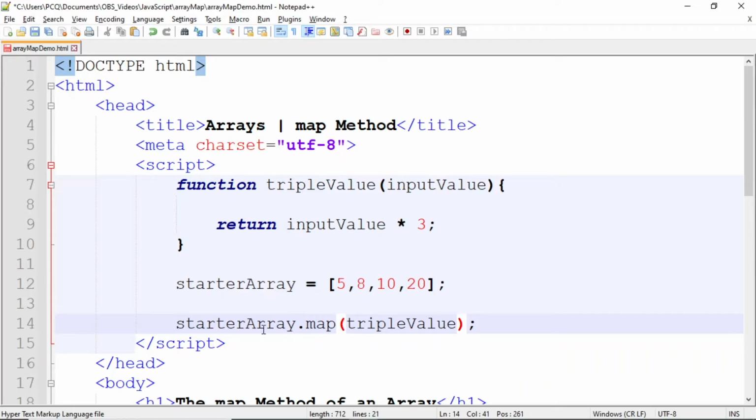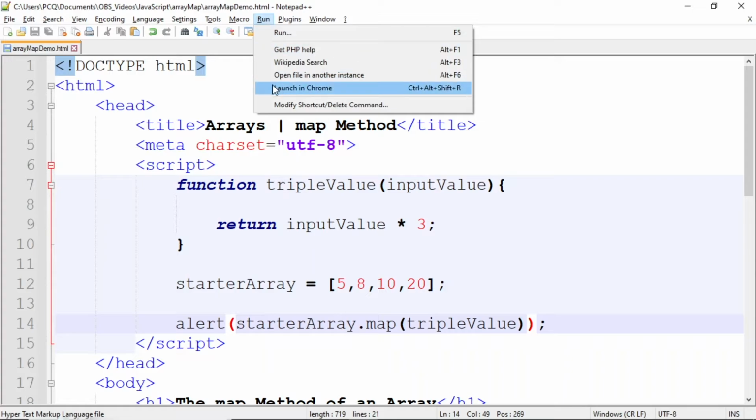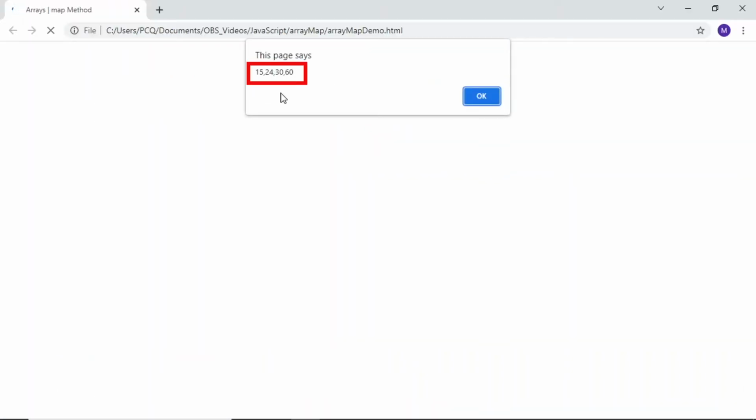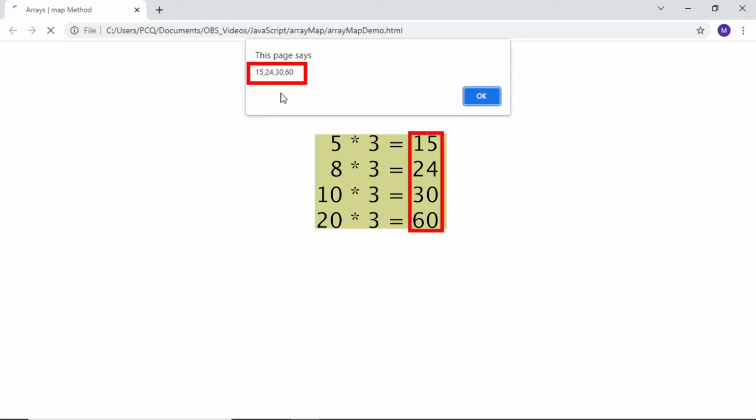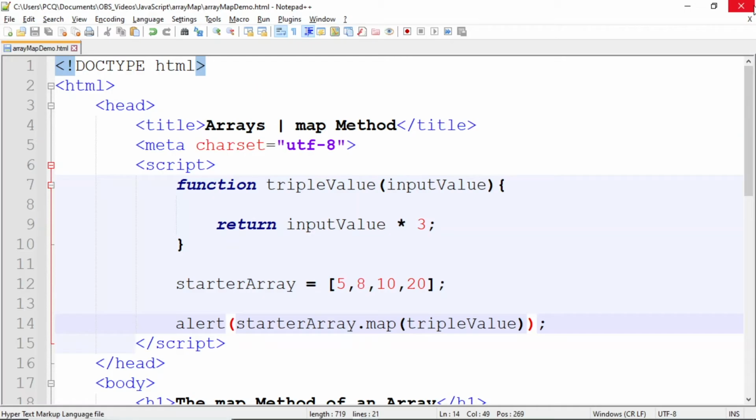To display output like we did before, we will enclose the method call inside of an alert function. We can save and test our code, and you'll notice that the alert message displays values which are 3 times our initial array of 5, 8, 10, and 20. Back in the code window, we can also assign the output of our mapped array to another array that we are going to call tripled array.